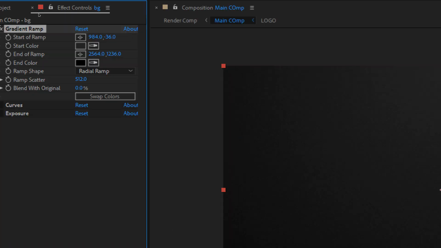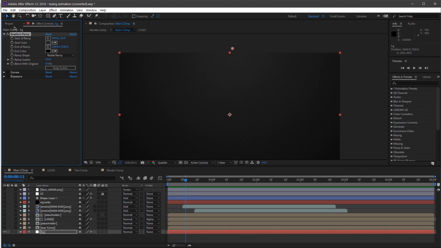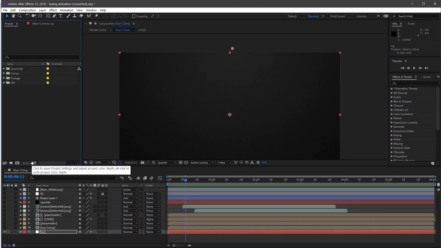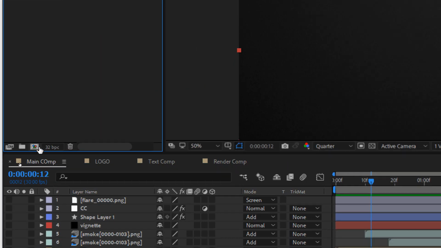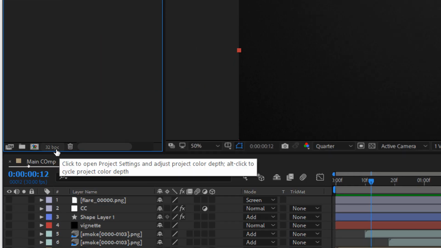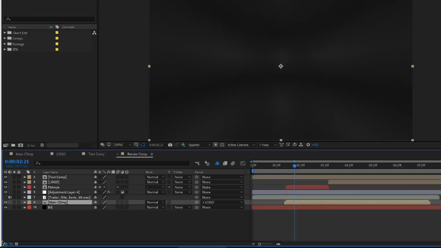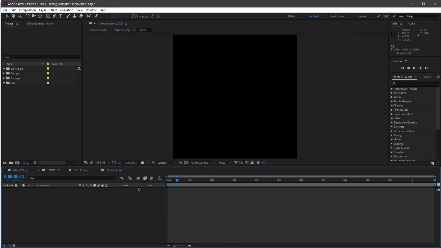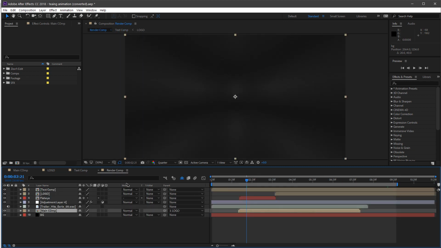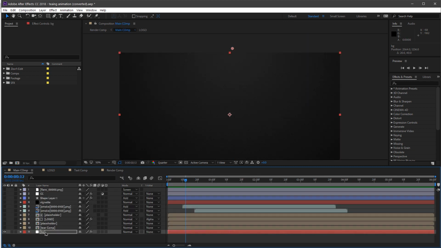And I would advise to make the project 32 bits. You can go to here, you're going to find it maybe at 8 or 16 bits. Hold the Alt key and then just left click on it and it's going to change it. So 32 bits is going to give you more accurate color, better colors. Okay, and that's it.